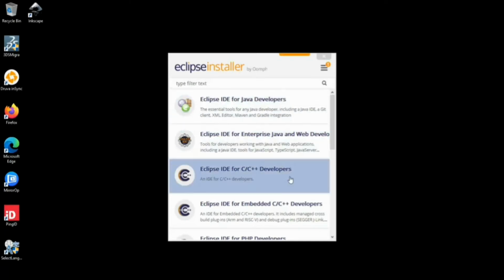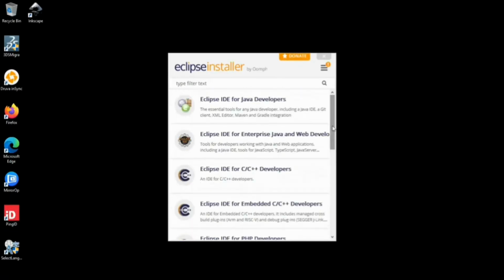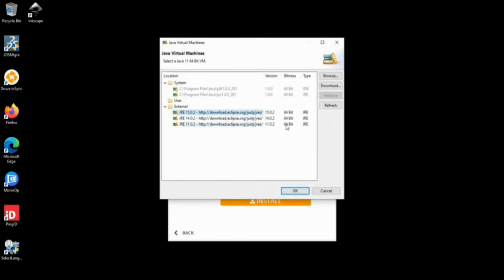Before Eclipse installation, it is asking for different types of integration to do application development. So here we are simply using Java developer. So I selected that and click on the install. Before that it is asking for two options, JVM and the installation folder.